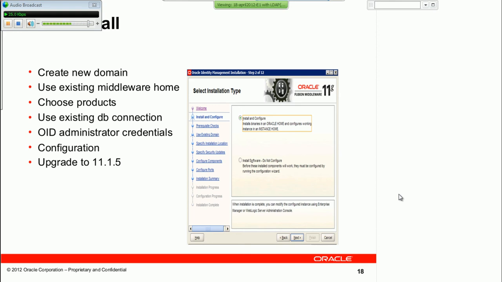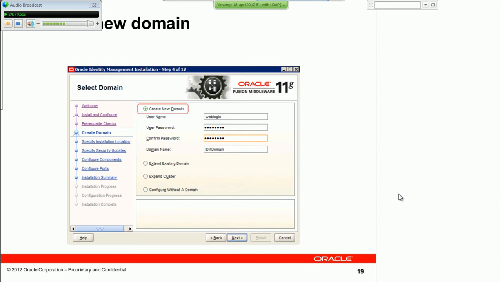Next step you're going to do is go to config.cmd, config.sh. You are going to create a new domain for OID. Use your existing WebLogic home. You're going to choose the product, point it correctly back to the database, and we're also going to set the LDAP administrator credential. So let's move on and go through a few slides showing that.